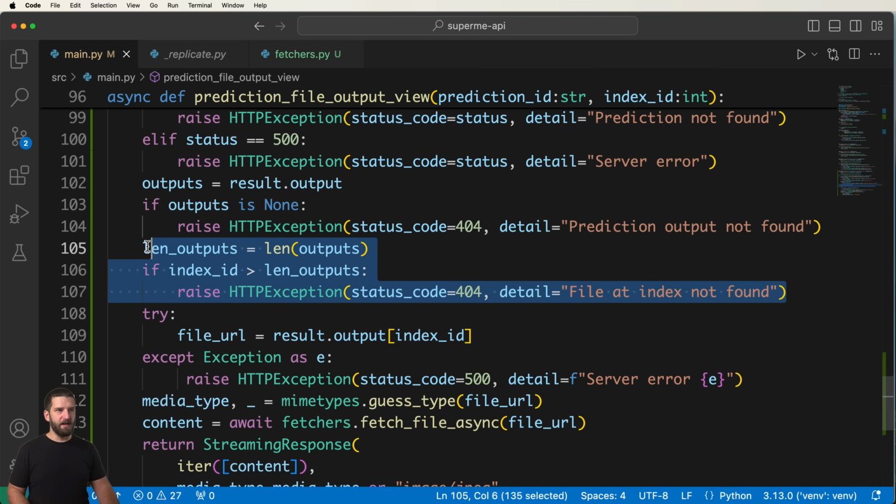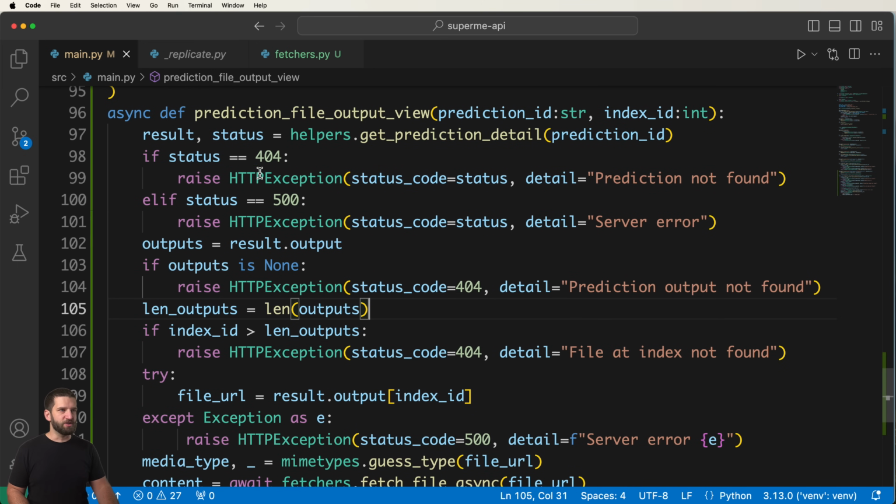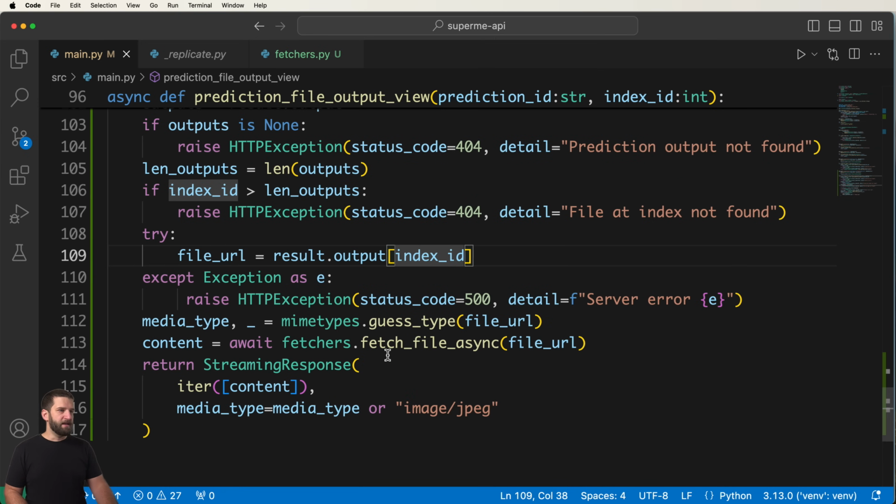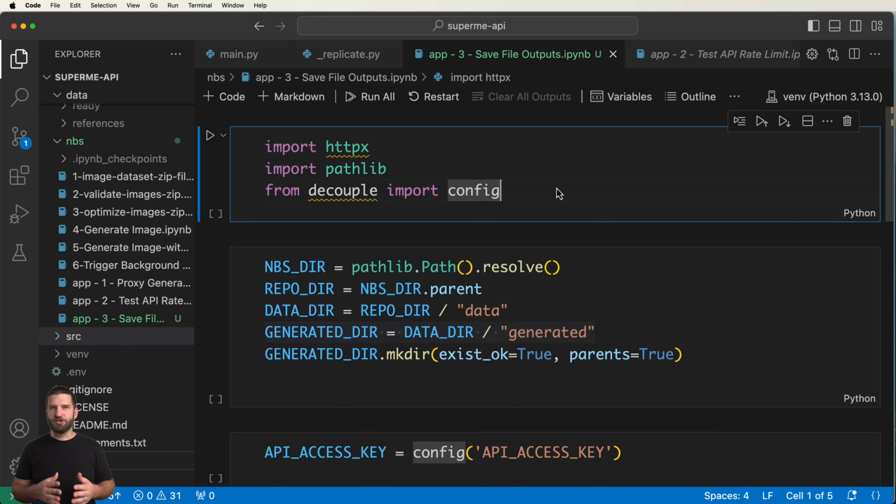Like the end user or the end API does not need to know if that file index does not exist. You could just put it in as a page 404 or something else. Nevertheless, we now have this endpoint, so let's go ahead and test it out. Now we're going to see if our streaming endpoint ends up working, where it does the proxy request for us.